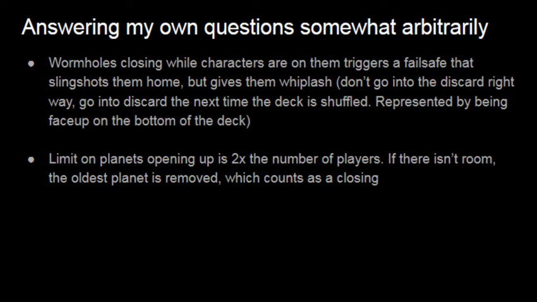Let's say the limit on planets opening up is twice the number of players. Honestly, this is kind of arbitrary. I think this allows for interesting possibilities with keeping planets open or closed, and it keeps space from being too spread out, where they're still kind of fighting over territory a little bit, but somewhat arbitrary. And if there isn't room for a new planet, the oldest planet is removed, which closes the wormhole and triggers the first thing.